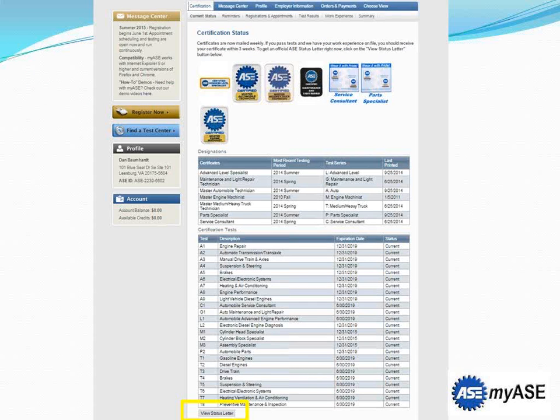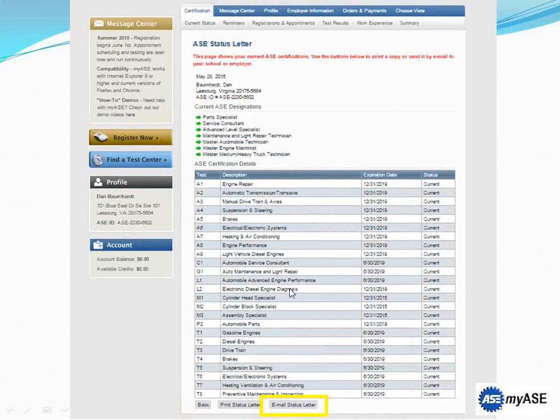And again, when you log in, the default view shows your certification status. At the bottom of the page, you're going to find a button labeled View Status Letter. So you're going to go ahead and select that button. And then you're going to see a list of your status of certifications. Towards the bottom of that view, you're going to see the Email Status Letter button, and you'll go ahead and select that.